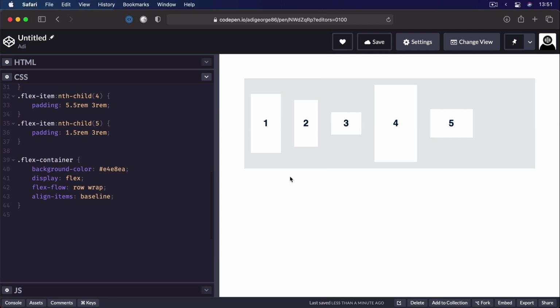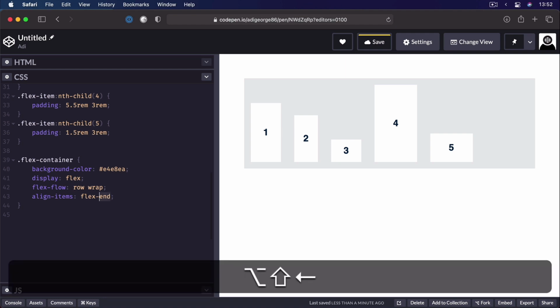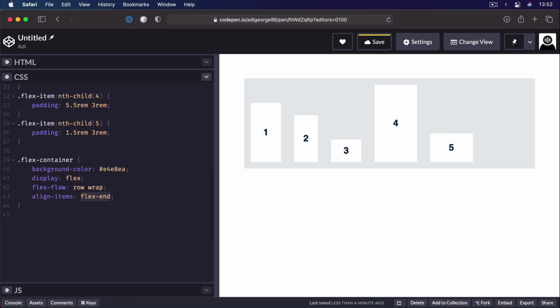So as a quick recap, if you want to align items to the top, you use flex start. If you want to align them to the bottom, flex end. Center is pretty self-explanatory. If you want all items to have the same height, you use stretch, which by the way is the default value. Or if you want to align the text inside to its baseline, you would use the baseline value. Next, let's see about align self.